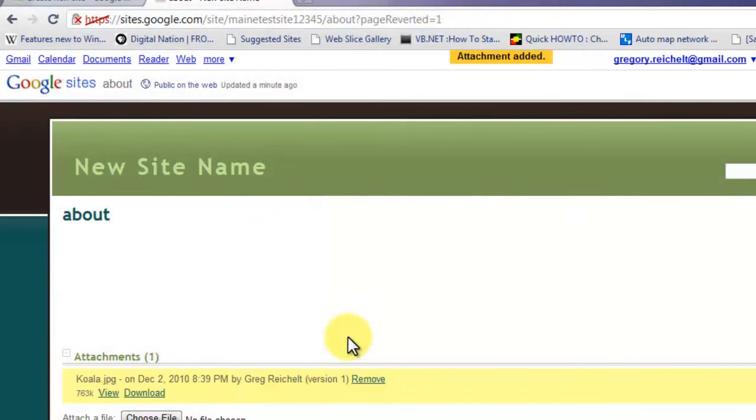Right off the bat, I said I don't want attachments and I don't want comments on this page, but because I reverted back to a previous point in the revision history that allows attachments and comments, now I have that option again to add that. If I wanted to add that another way, I could just go to Manage Site, Page Settings, and then click on Attachments, and I can then add attachments that way. So now I have attachments.